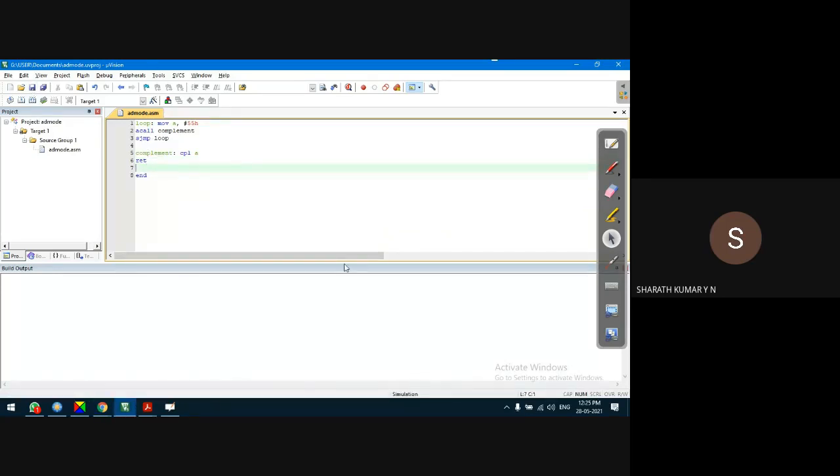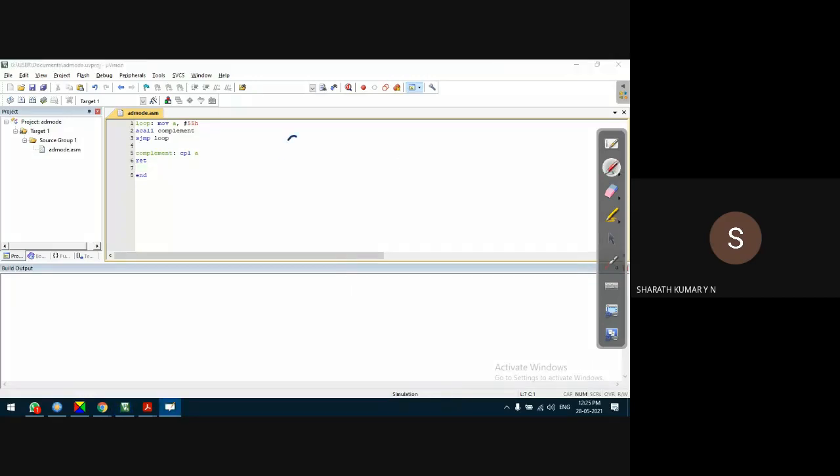Let us see how it works. Let us first understand how things work. First I'm initializing the accumulator with 55, 55H hexadecimal data.